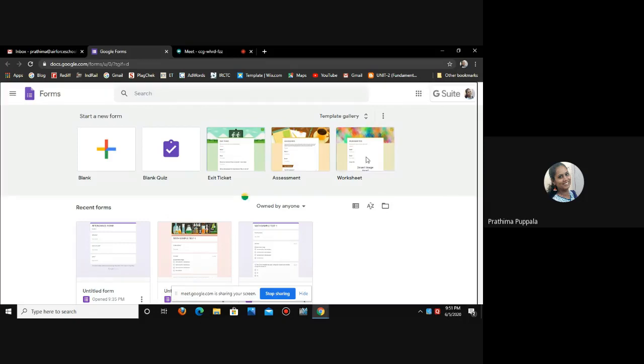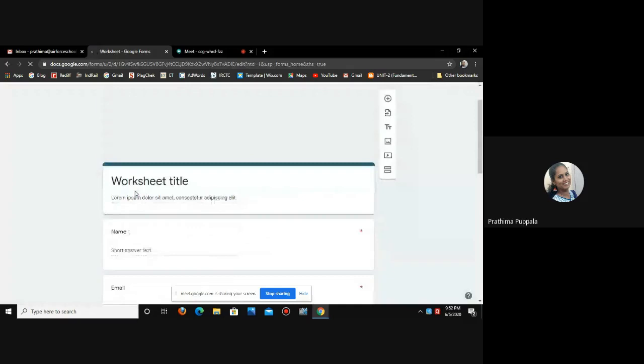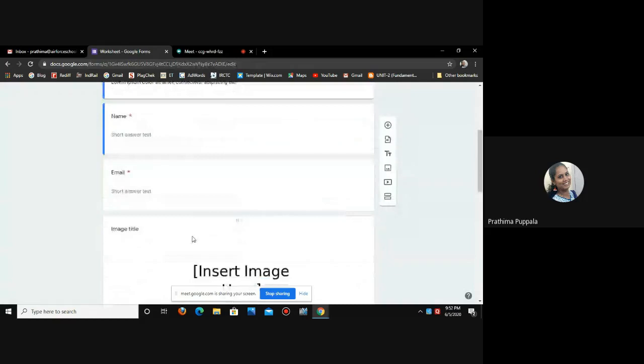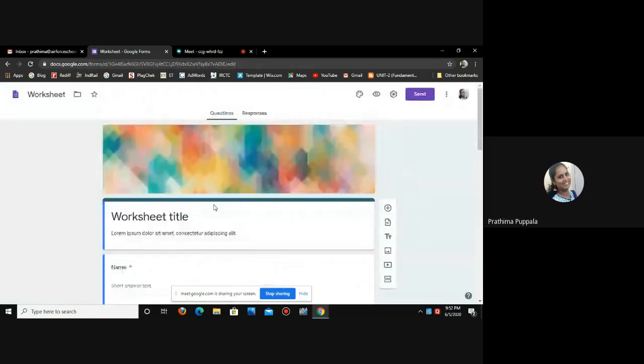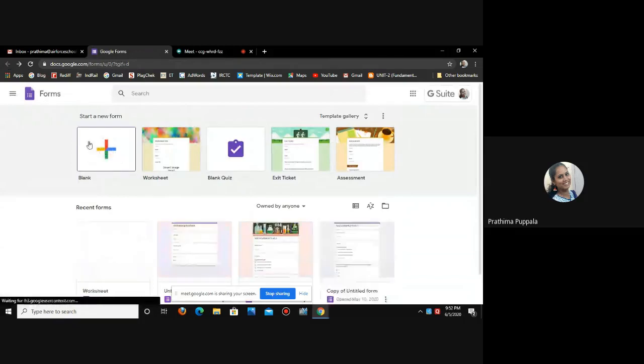Now when you click on this worksheet form, you can see in this worksheet the title is already there, and they have given some fields like name, email, image, title. That means these are templates, which we can use. Otherwise, we can create our own form also. So to create an attendance form here, I'm taking a blank form. We can see the blank form with the plus symbol here. You just click on it.